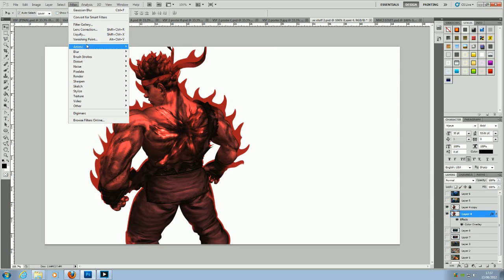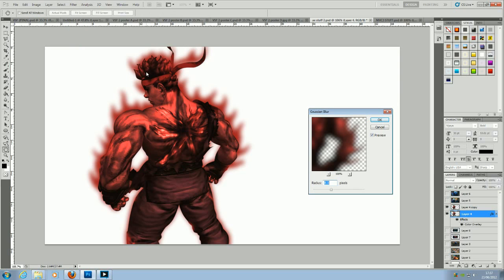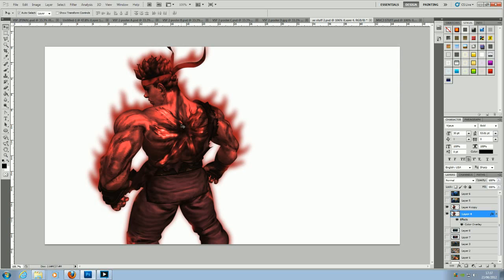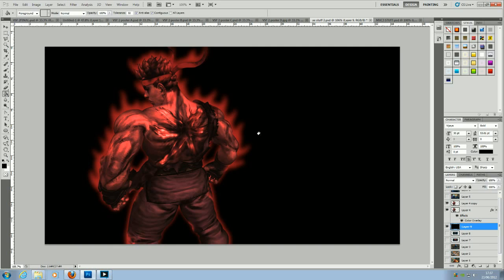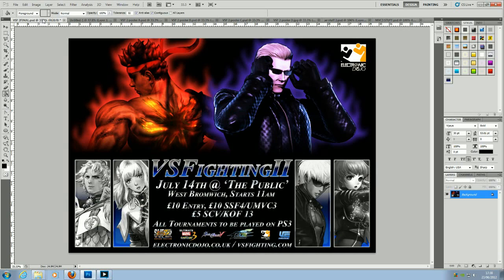So what I did to get it like that was use another effect. It was Blur and Gaussian Blur. And you can see straight away that it's starting to look pretty much like the final thing. So I'll just leave it at 8.2. Okay, there you go. I'll throw on a background, and there you go. It's pretty much what you see in the final product, give or take.